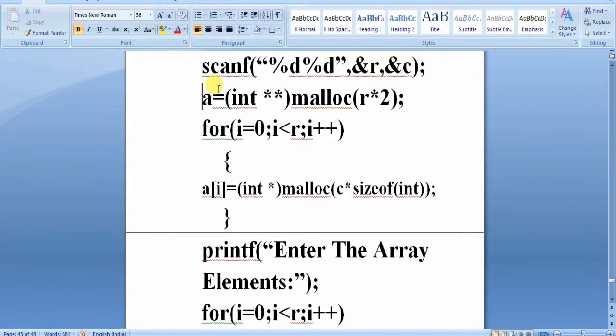So for how many rows do we need to create this memory for columns? R number of rows. That's why we are putting a loop for i equivalent to 0, i less than r, i plus plus, and a of i equivalent to (int *) malloc(c * sizeof(int)). Here the columns may be integer type, float type or character type, but the row is always a pointer variable, while columns are different.